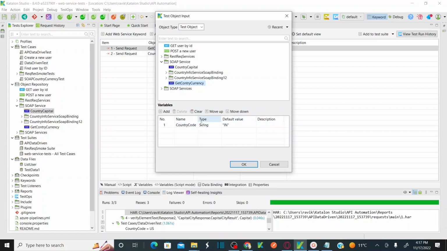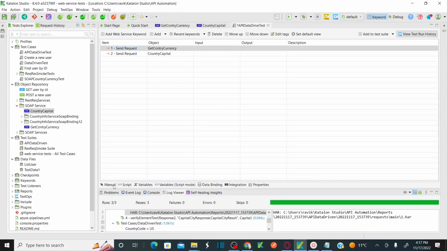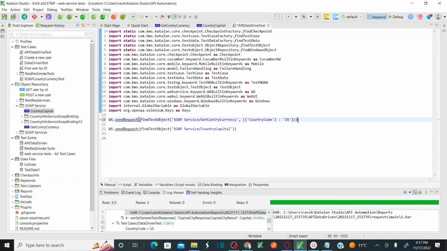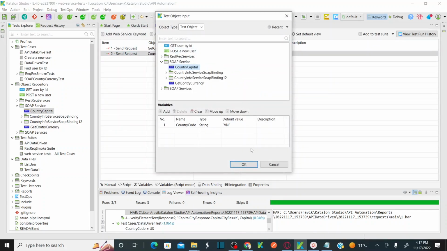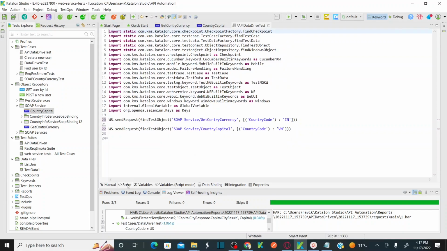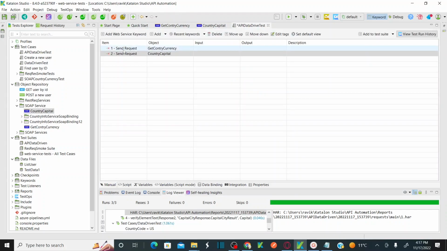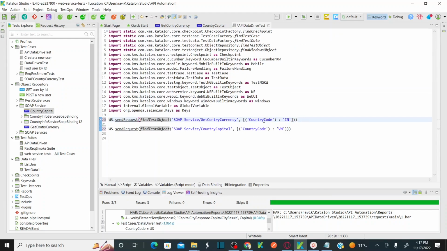Okay, if you see here, I have one country code already defined in this service, right? So if you see, let me just double click here. For this we have a country code of Vietnam. Let's go to script mode. Yeah, so now if you see what I am doing here, in the manual mode I am sending a request of one particular service which is country currency, which has the variable country code with India, correct? That's what we did in the service.